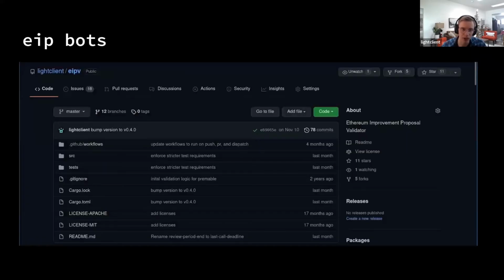Okay. Let's talk about our virtual EIP helpers. We have a couple of bots that help us. We have EIP-V. This is a validating bot that I wrote about two years ago. And mostly what this bot does is it reads the preamble at the beginning of the EIP, and it makes sure that syntactically these things are correct.